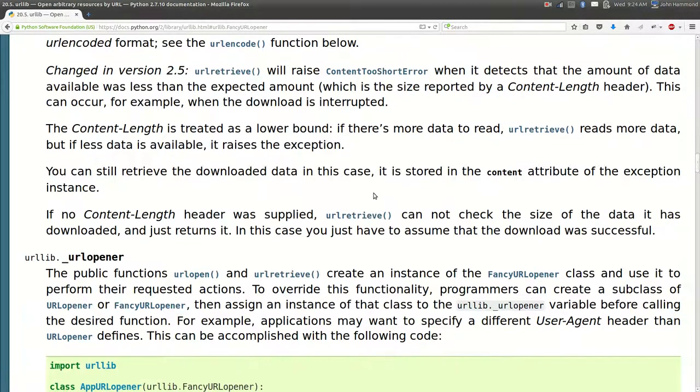You can still see the downloaded data if, for whatever reason, the download is stopped, but it's stored in the content attribute of the exception that's raised. If the Content-Length header isn't supplied from the network address, the function has nothing to compare it to, nothing to use as a benchmark, so it can't check the size of the data it should expect. It'll just give you the file. In that case, you just have to assume or hope that the download was successful.